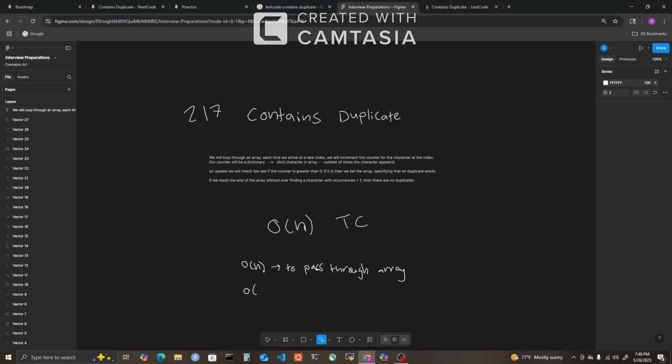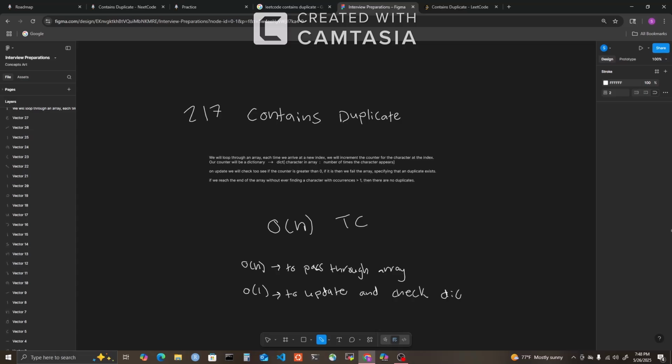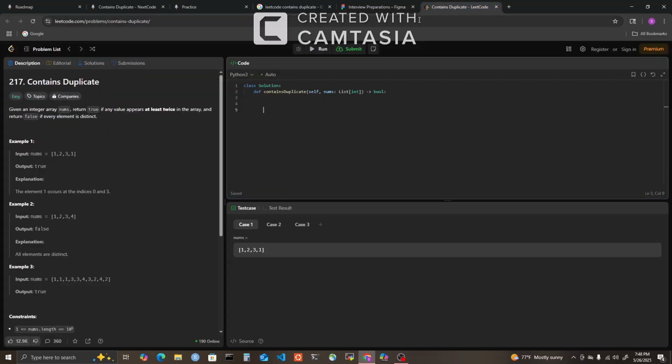So what are we doing? We're passing through the array, and then we're going to be updating and checking the dictionary, and that is O of 1. O of 1 to update and check the dictionary. Okay, so dictionaries have nice speed, very nice.